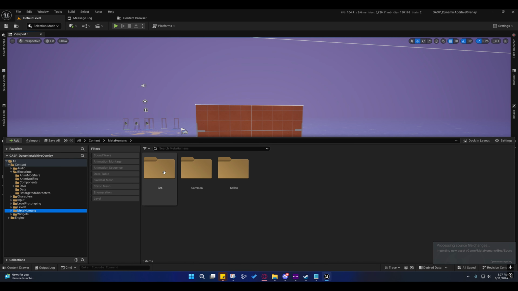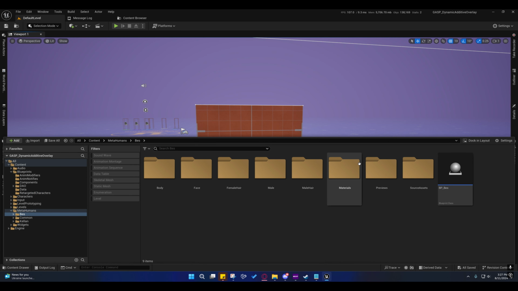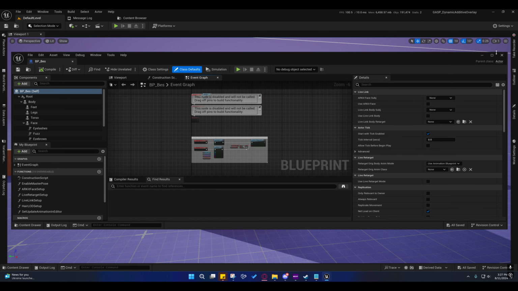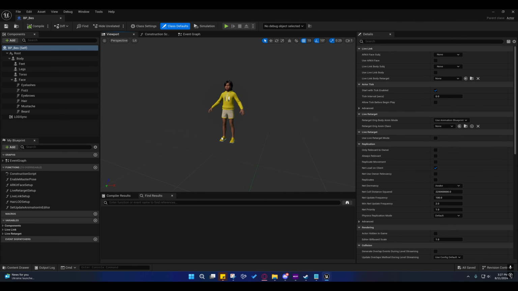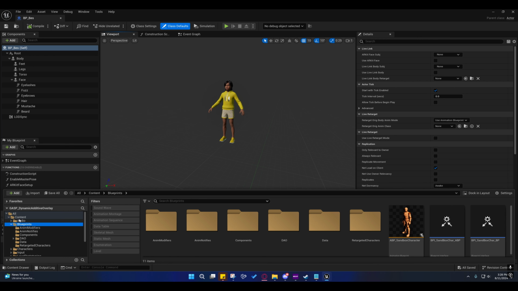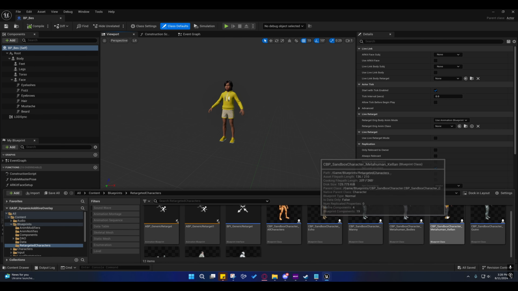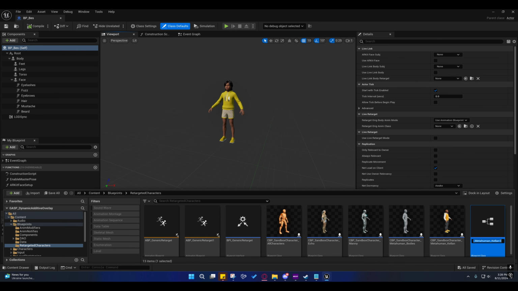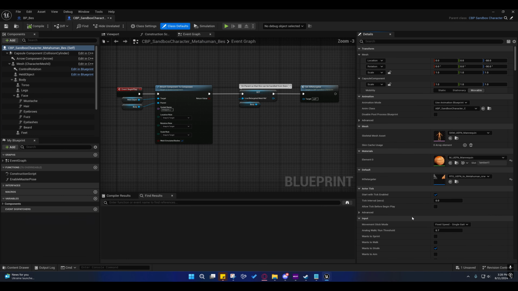So go to metahumans, go to the folder that's named after the metahuman, which is Bess in my case. Open up the BP Bess. It'll take a second. On your end, you may have to bake shaders. So go into the blueprints folder under content. Go to the retargeted characters. Duplicate this metahuman Kellen. Rename this to Bess. Open it up.